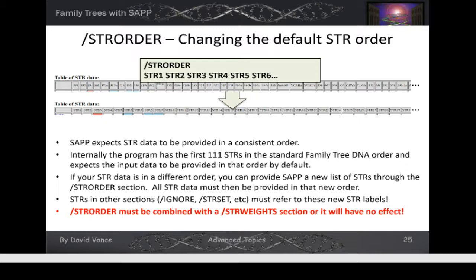This is how, by the way, you put in the full 500 set of STRs that Family Tree DNA produces from Big Y tests. You would simply put the first 111 and add to it with the rest of the 561 total STRs, and I have already some what I call snippets, which are the sections of input file that you can simply copy and paste into your own input file if you had wanted to do that. But the way you do that is with the /STR Order section.